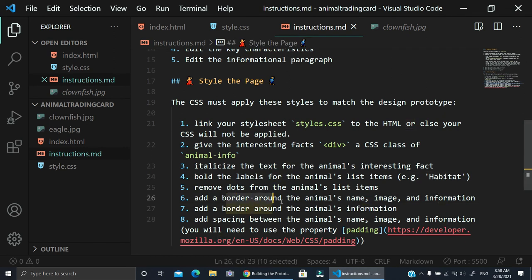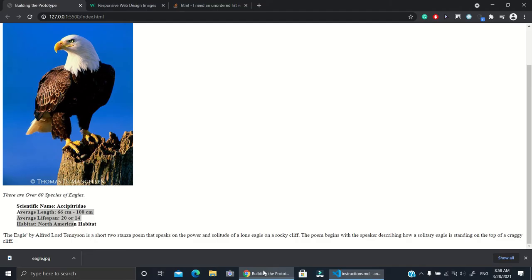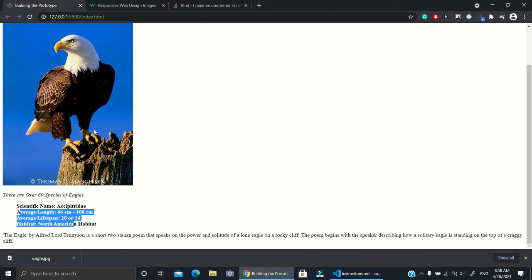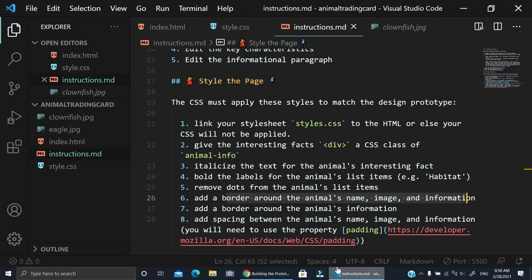Add the border for the animal's name, image, and information. Name, image, information. What is the name? Image, information. Okay, and add a border around the animal's information. So here we need to use the padding property. So this link for some help. So we're gonna open.